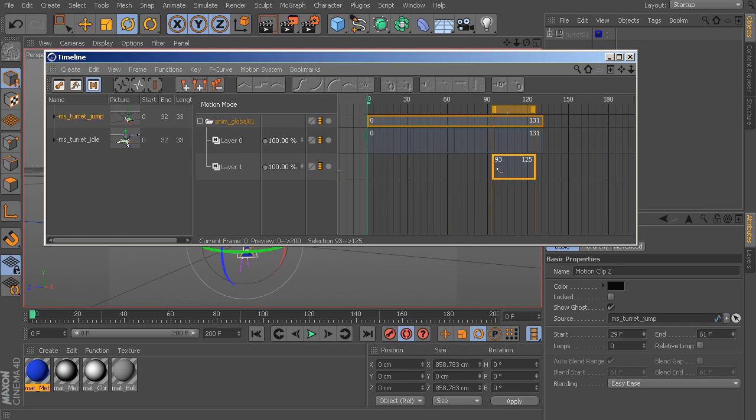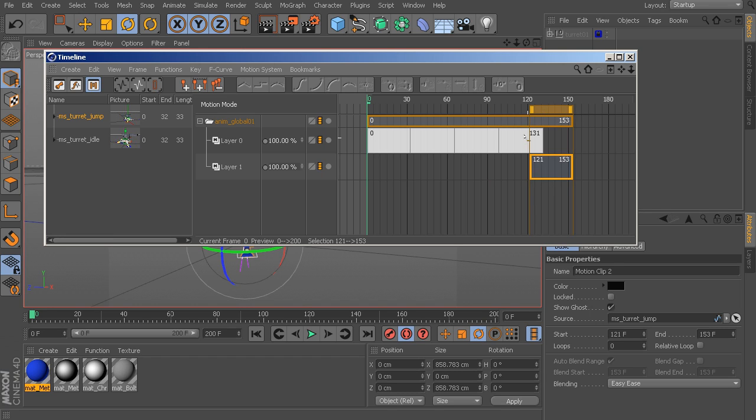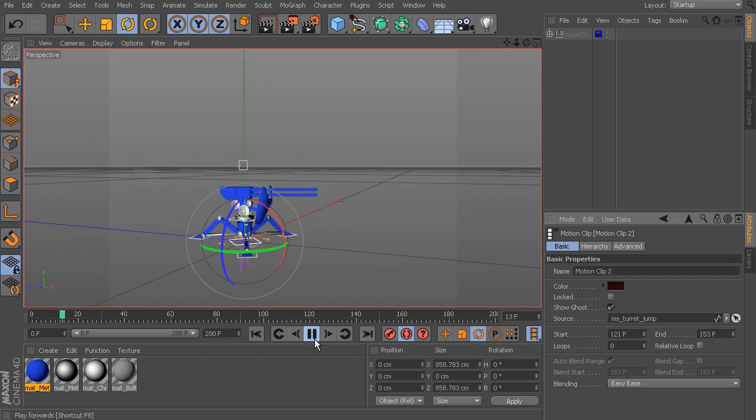Cool, let's go ahead and do this. We'll grab the jump and we'll slide that to about, let's say 121, so we can prepare to transition from our idle to the jump. Alright, sweet. So now, watch this. When we play the animation back, you'll notice that we get a longer idle. Fantastic. And now we go right into the jump.